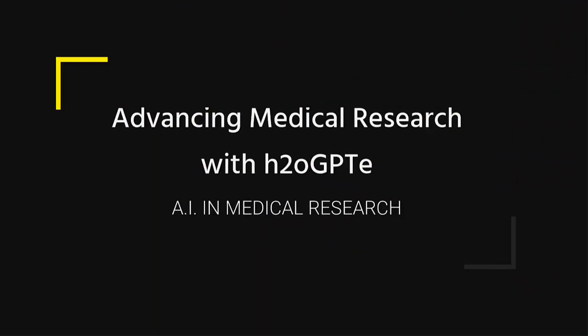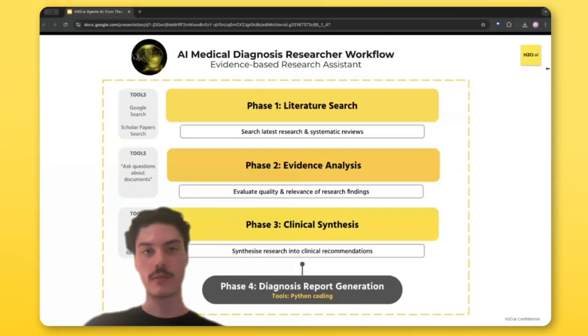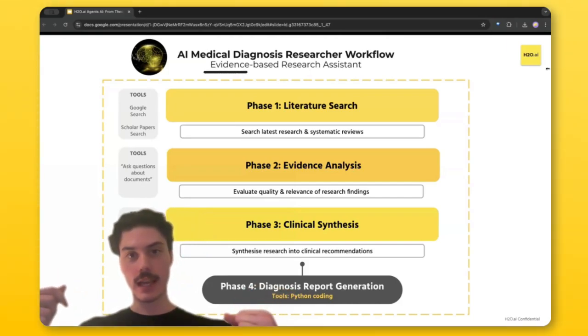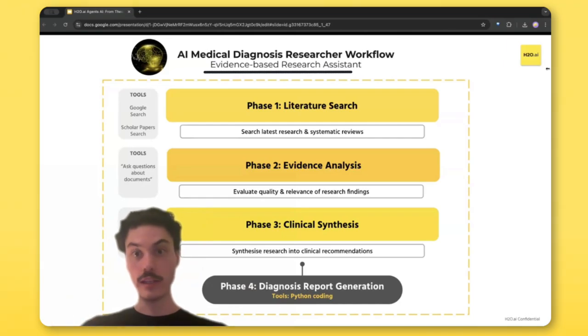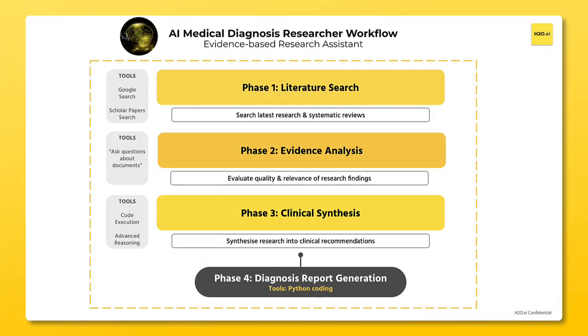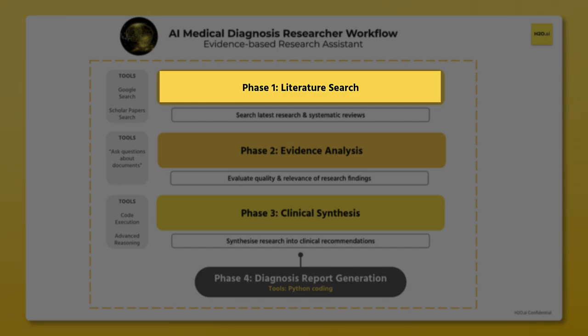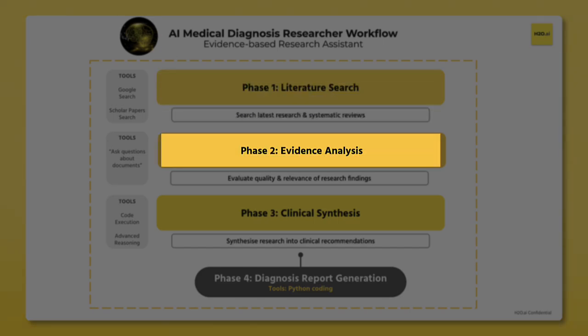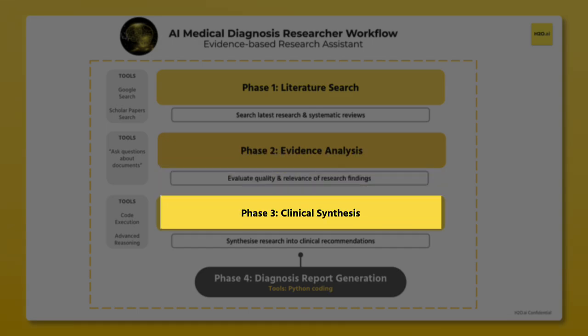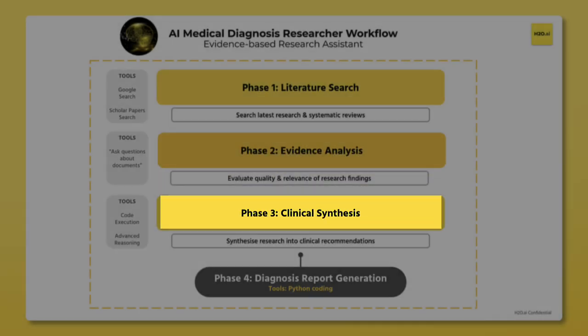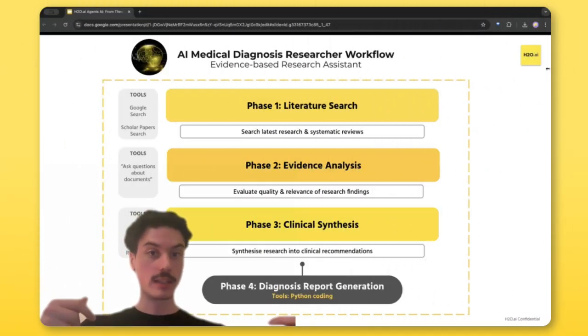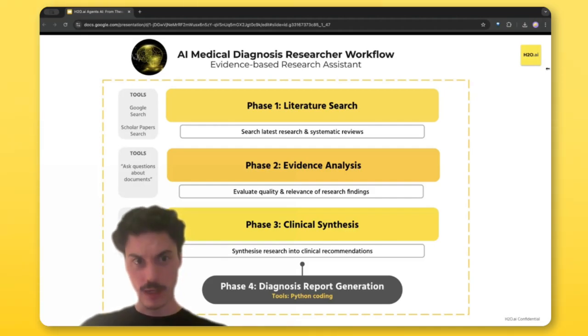So the final use case that we have is a little bit of a twist. It's the same, but a little bit different. We have, in this case, a medical diagnosis researcher workflow, where we're still doing some kind of evidence gathering in phase one, and then some analysis in phase two. But in the third, we're going to be doing clinical synthesis, but importantly, some of the tools that we're using are going to be slightly different.